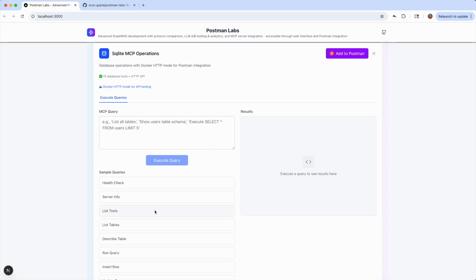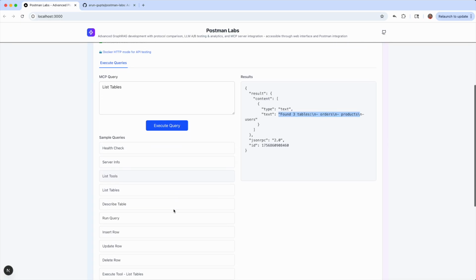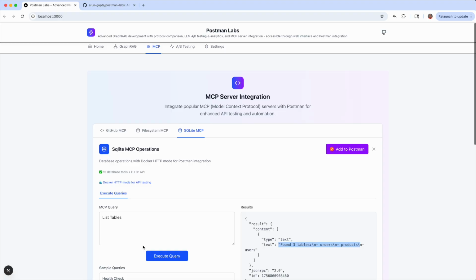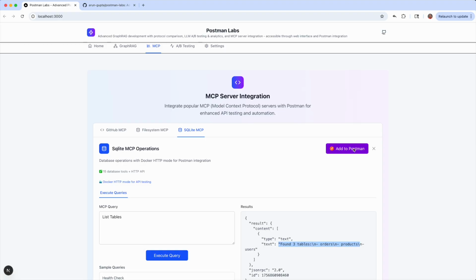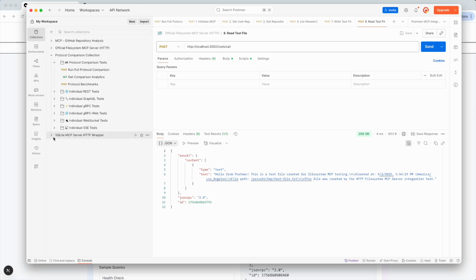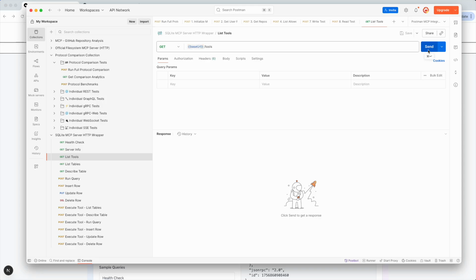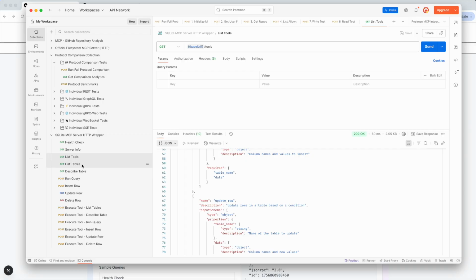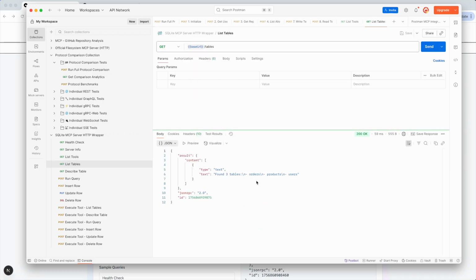So what I can do is I can say, show me the tables that are available in this SQLite backend. And it says I found 3 tables. Once again, you can insert, update, delete rows, all sorts of stuff you can play around with here. And I can also add this to Postman, and it goes into the Postman collection. Let's look at it. So here is my SQLite MCP server, HTTP wrapper. I can say, show me the tools that are hosted by this SQLite server. It shows the list of tools. And I can say, show me the list of tables. So it shows me the list of tables.